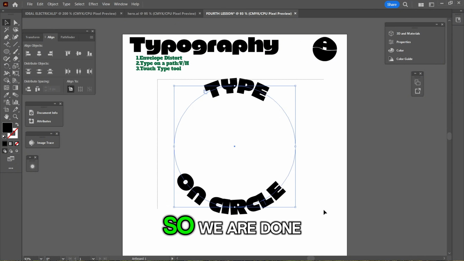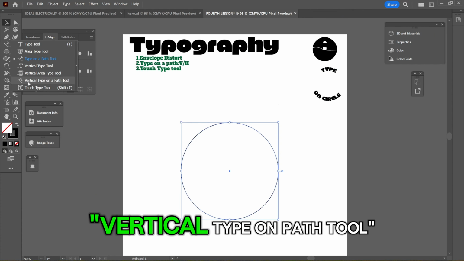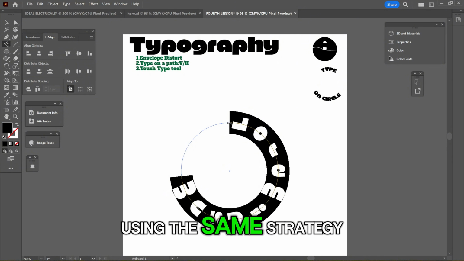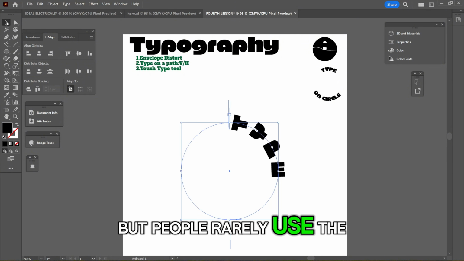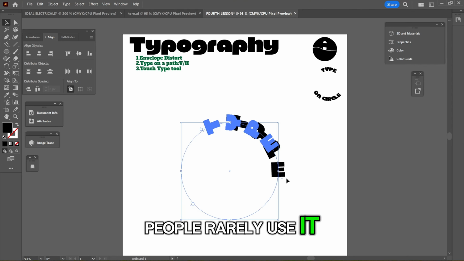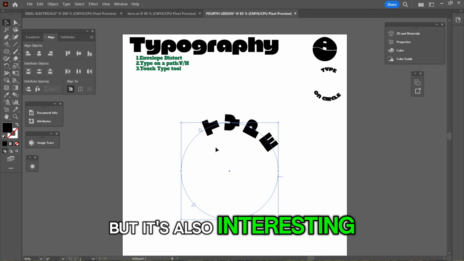So we are done. Let's try the vertical type on a path tool using the same strategy, but people rarely use the vertical. People rarely use it, but it's also interesting.